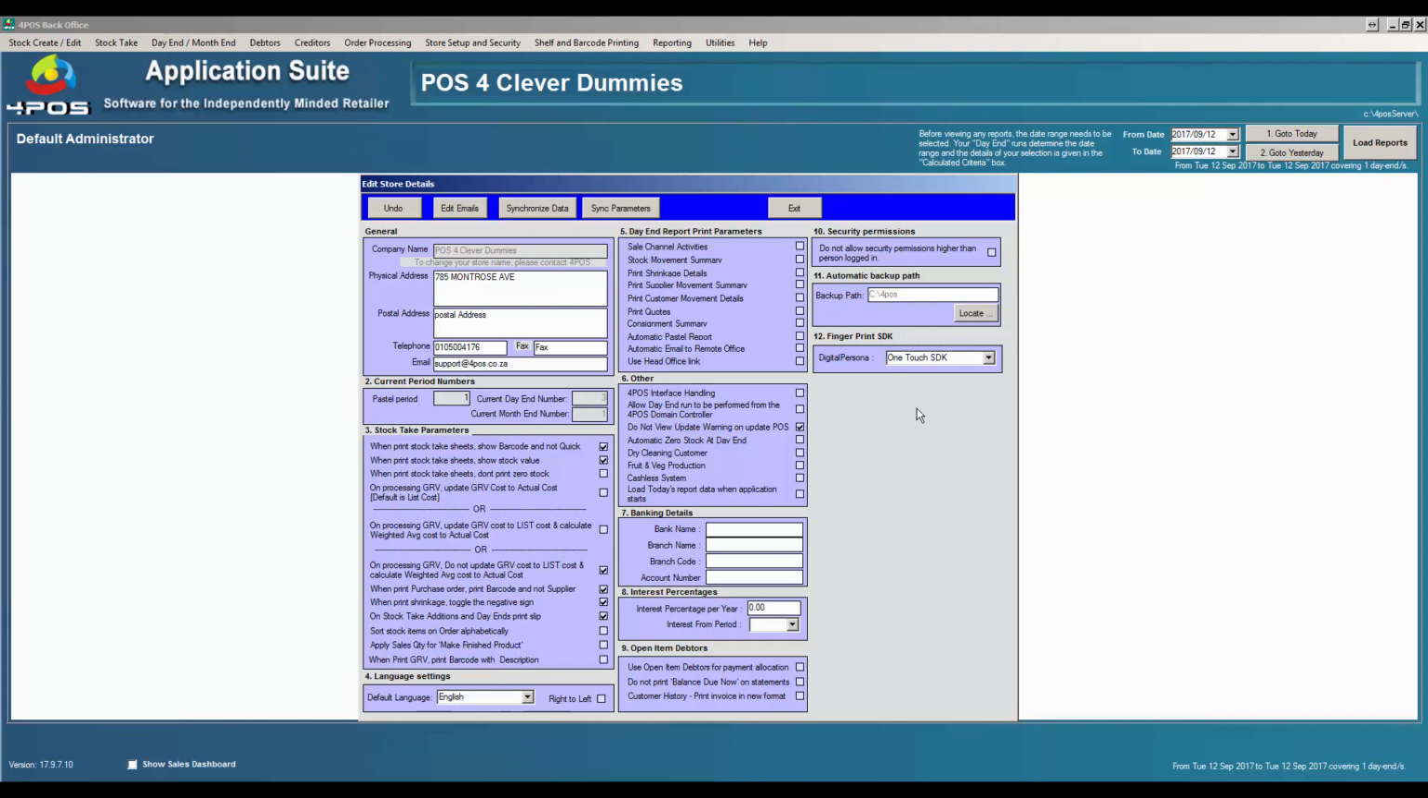Fingerprint readers and stuff. Over the years, the iDiversal fingerprint reader that we use have changed the SDKs, the way that we talk to the fingerprint reader, and we basically have the option for you to select either or. All right. Those are the parameters. Email, synchronized data, and stuff like that is at the top. Synchronizing parameters, all to do with 4PAS Enterprise, which we'll handle in a different one.